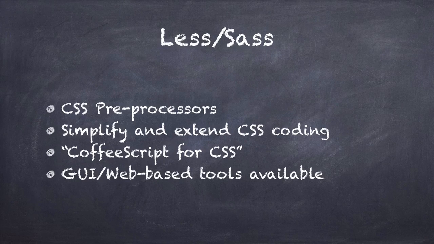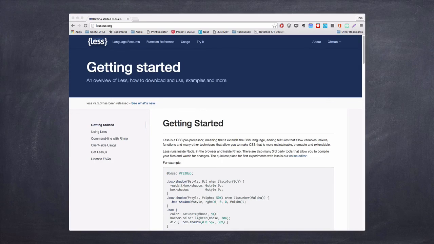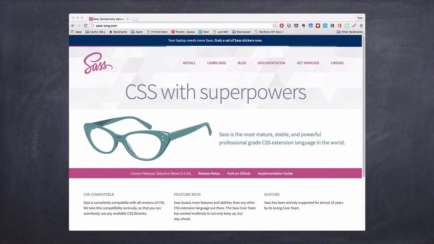There are GUI tools available to help you with this. There are web-based tools available to help you generate your Less or Sass code. So lesscss.org, check it out. sasslang.org, sasslang.com, excuse me. See if this would work for you. If you have a lot of style sheets to deal with, it might be worth investing a little bit of time.